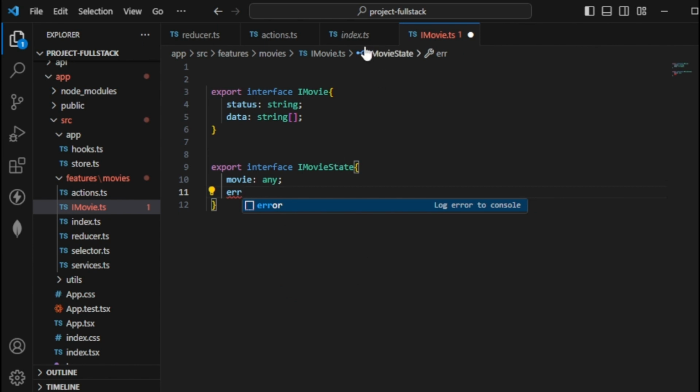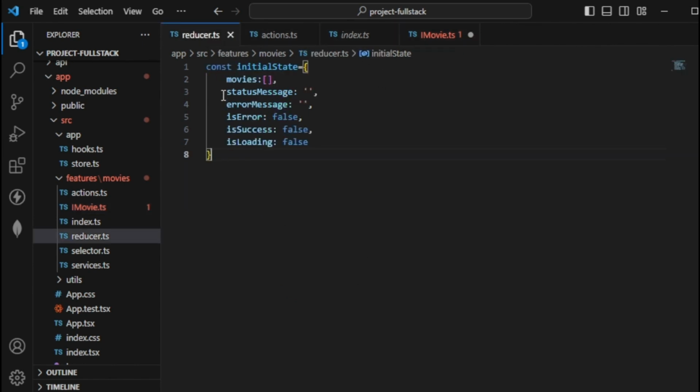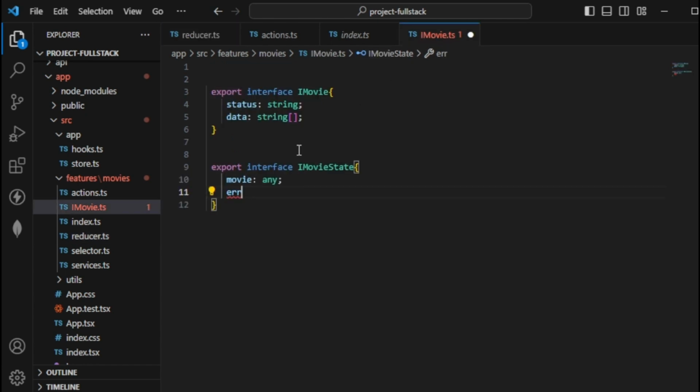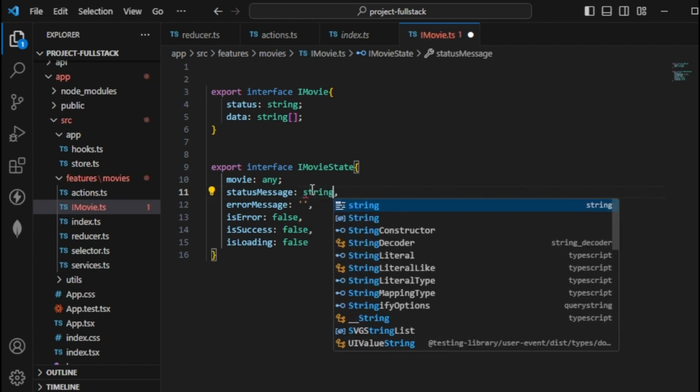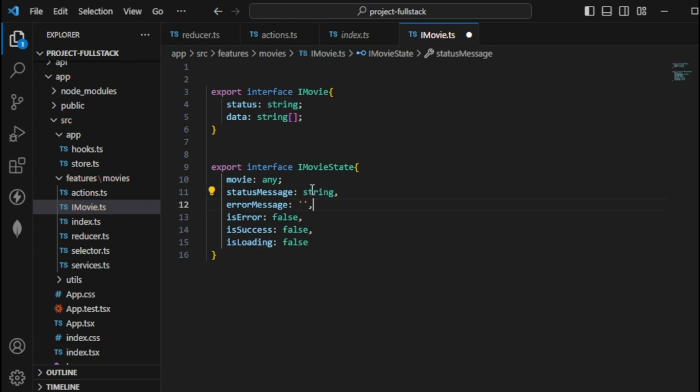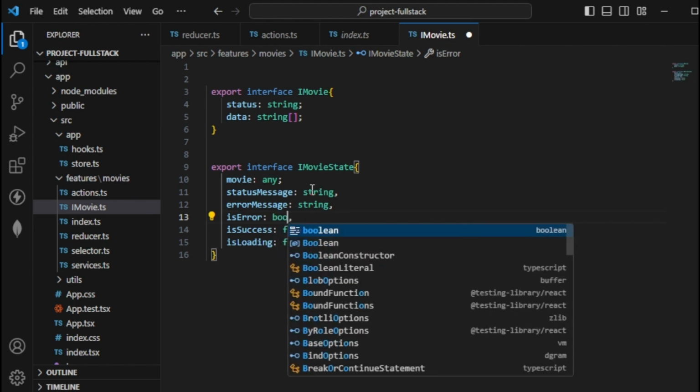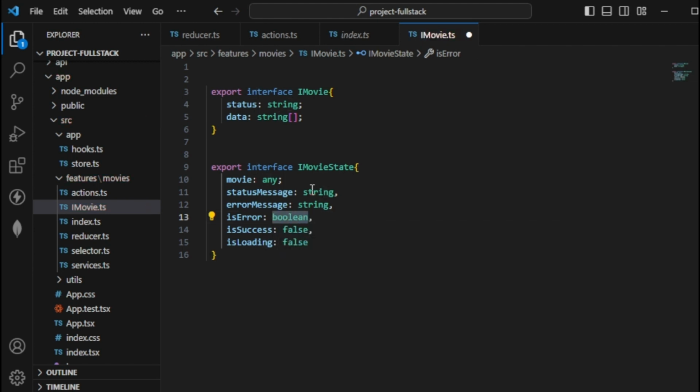Okay, so basically, we're going to copy that from the user. So much better to copy this one here so that it would be a little faster. So from our status or the status message, we're going to set that to string. Same goes to error message. Now this one here, since this is a boolean, let's set it to boolean. Same goes. All right, so that's all we need for the interface.